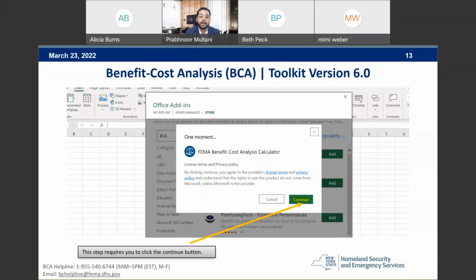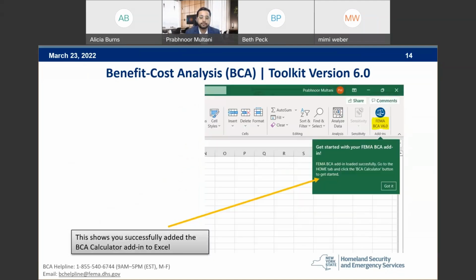Once you do so, it will ask if you agree to the license terms and privacy policy. If you do agree, please click continue. Next slide, please. Once you do that, if you have done so successfully, you'll see that green excerpt pop up on your screen with the FEMA BCA version 6.0 icon on the top right-hand corner of your screen. So that shows that it was successfully added. Next slide, please.